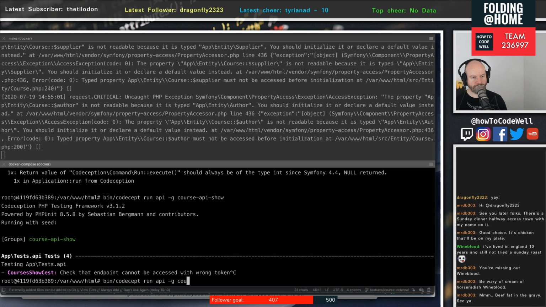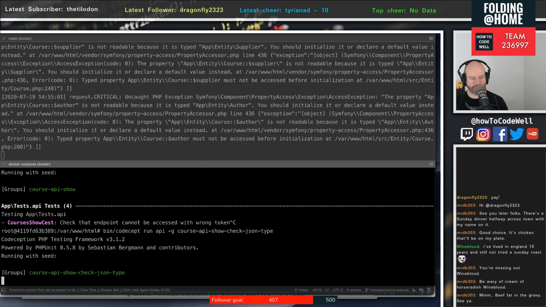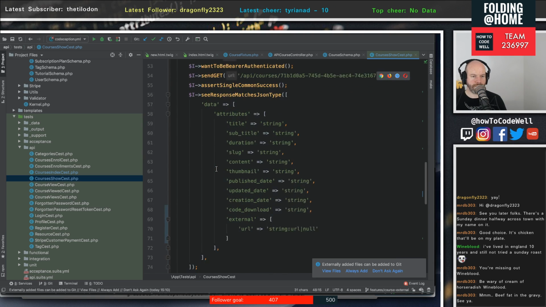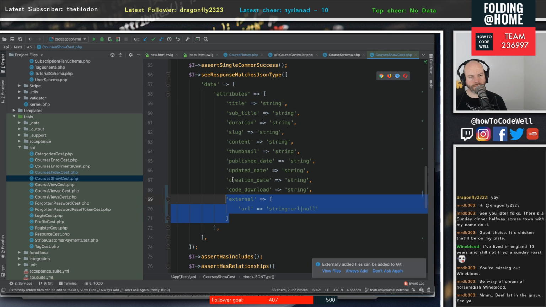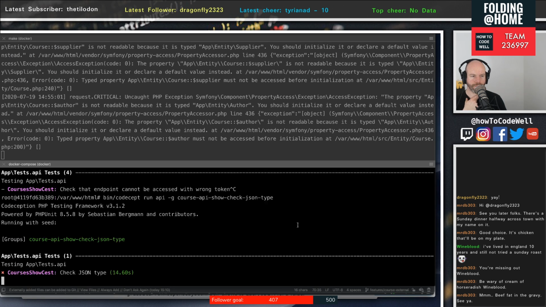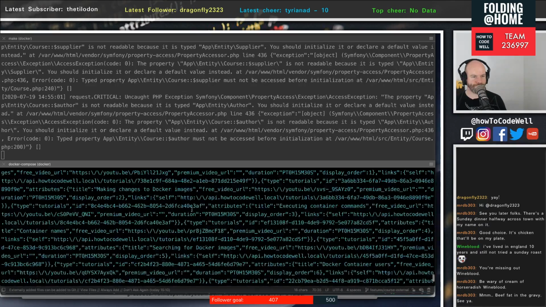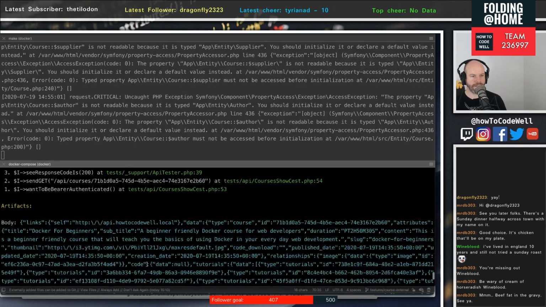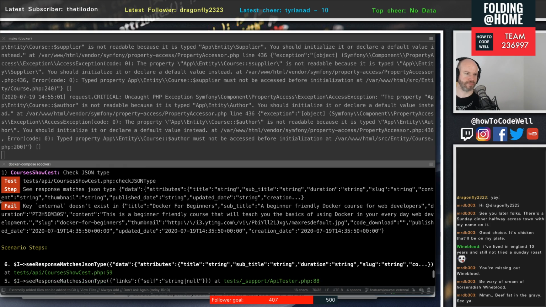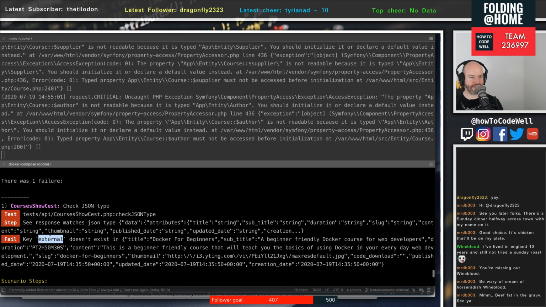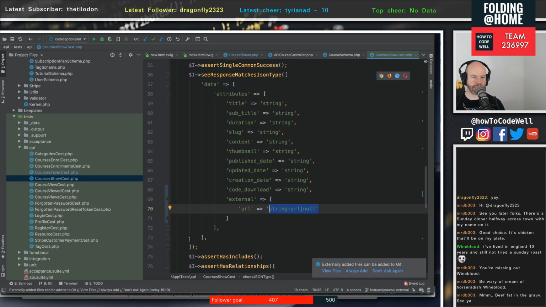What this will do is tell us that we're missing this section. And I want to make sure that this URL is optional. So yeah, it's failed, and we can see this is the payload that gets returned. It's saying that we can't find the key external, it doesn't exist. So let's go and create that.